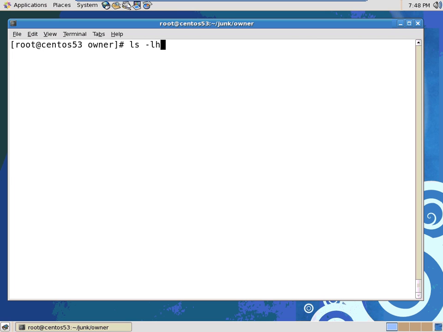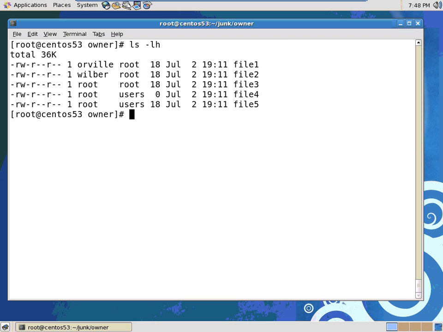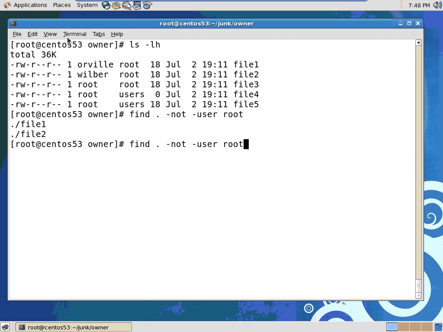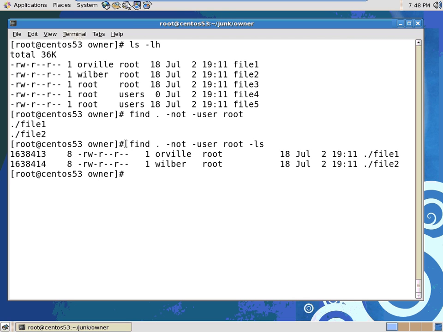Let's throw one more in there just for good measure. How about if we wanted find, starting right here, user not user root. There we go. 1 and 2, and they're owned by Orville. Dash ls, same command, I just added the dash ls to see that Orville and Wilbur were the owners and not root. Alright, let's keep chugging along.